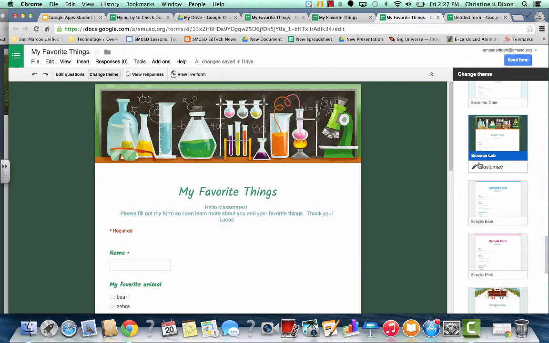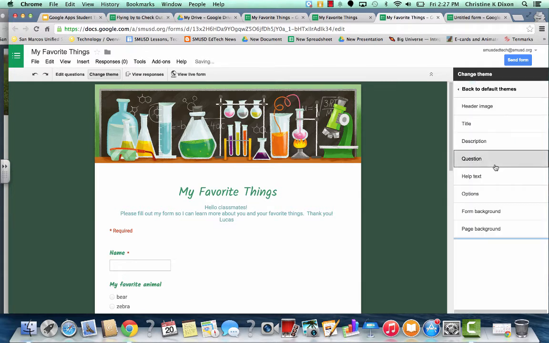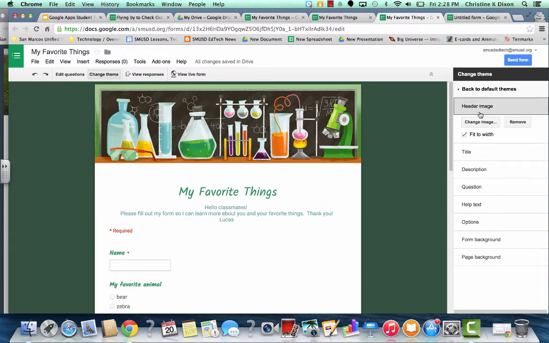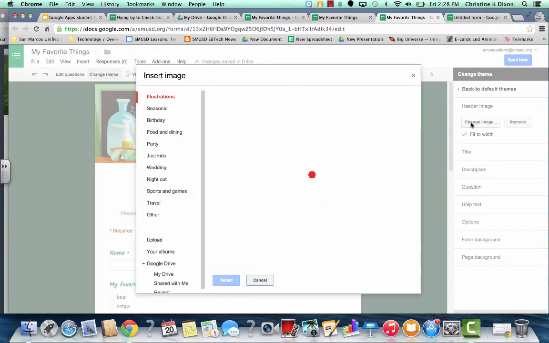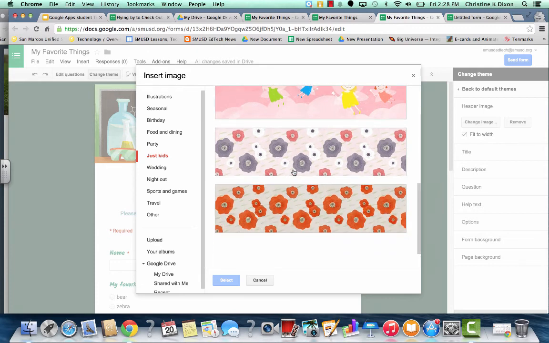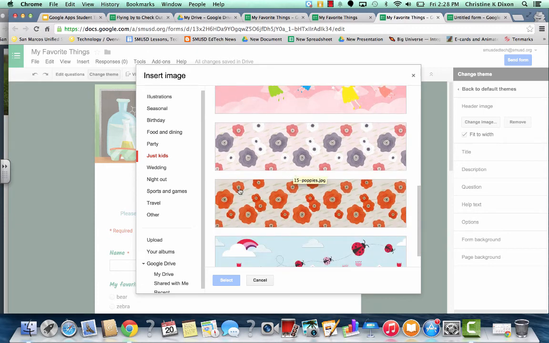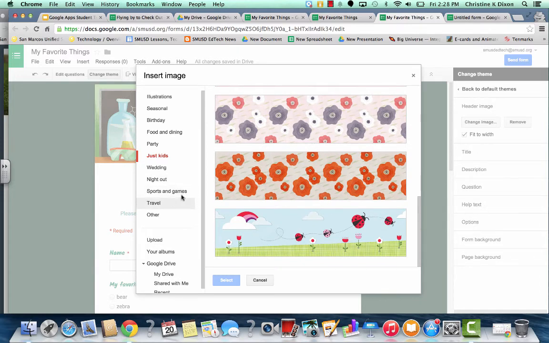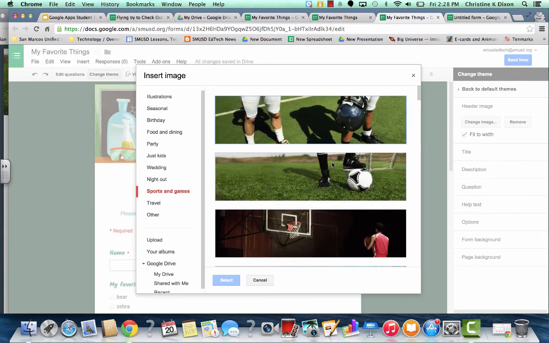So once you've chosen that, now you're going to go over here to this button and click on Customize. And we're going to click on the header image. That's this image right here. Click on the header image and then change the image so you can make it kind of go through these and look for some cool ones. Some of them are not school related, so you have to be careful about which ones you choose. I'm going to choose, and go to sports and games.